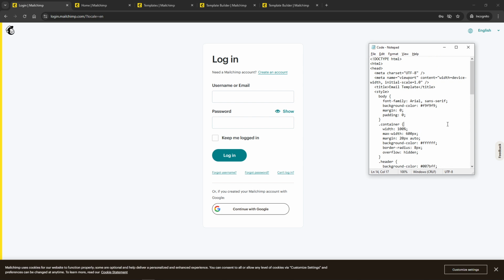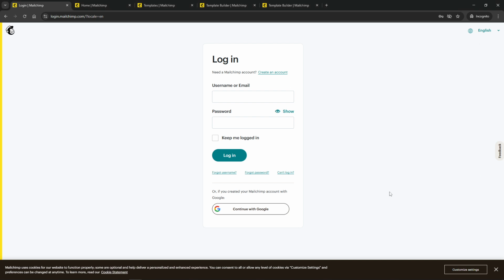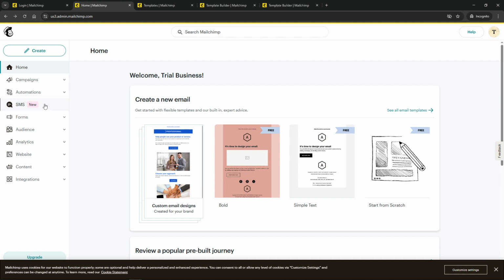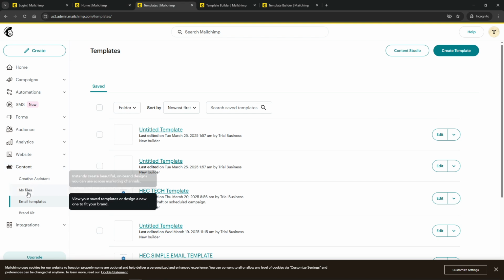Moving on, the next phase is to log into your Mailchimp account. Go to mailchimp.com and enter your credentials to access your account. Once you are on your dashboard, the pathway to getting your template set up involves a few clicks. Start by selecting Content from the menu and then choose Email Templates. This section is where all your email templates live, and it's precisely where you want to add your custom design. From here, you'll want to click on Create Template, which will start the process of setting up your new design.